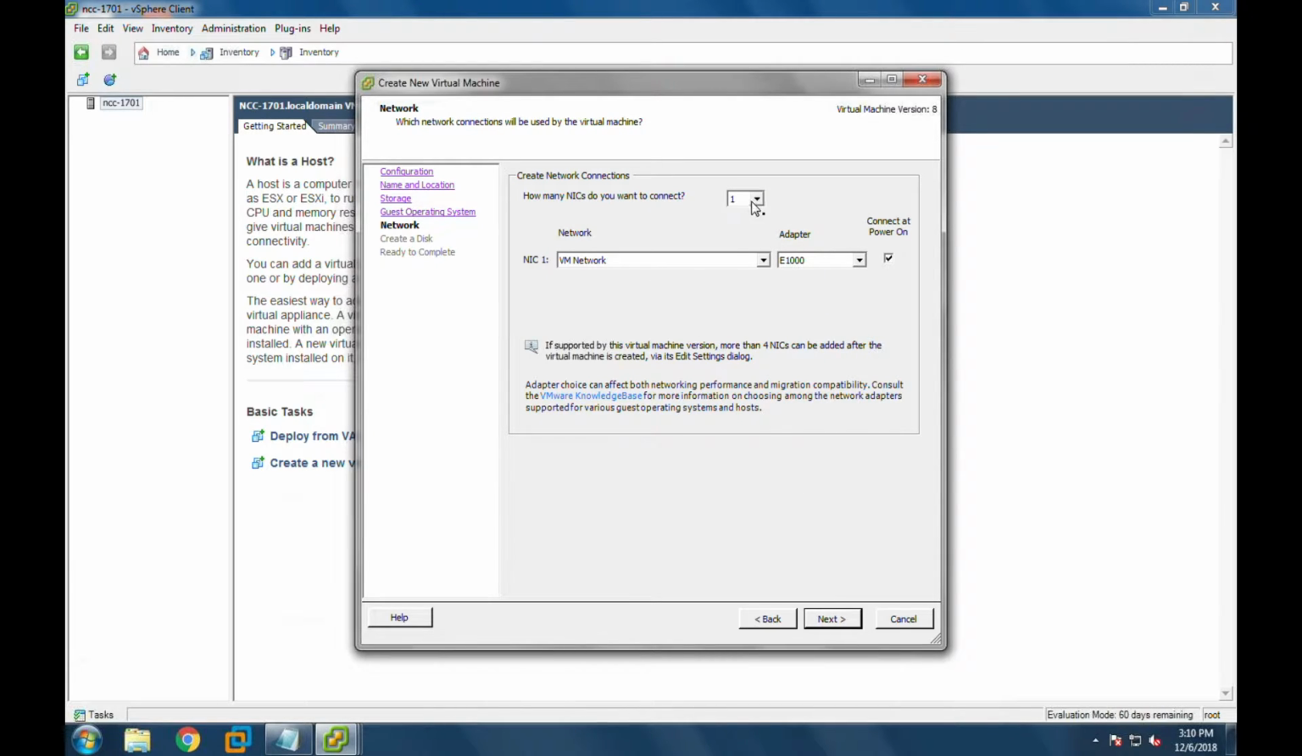How many NICs do we want to connect? We're just going to connect one network card. If you were connecting multiple, you could connect them to different networks if you have different networks set up. We only set up the one network for VM traffic back in the beginning. That's all we needed.